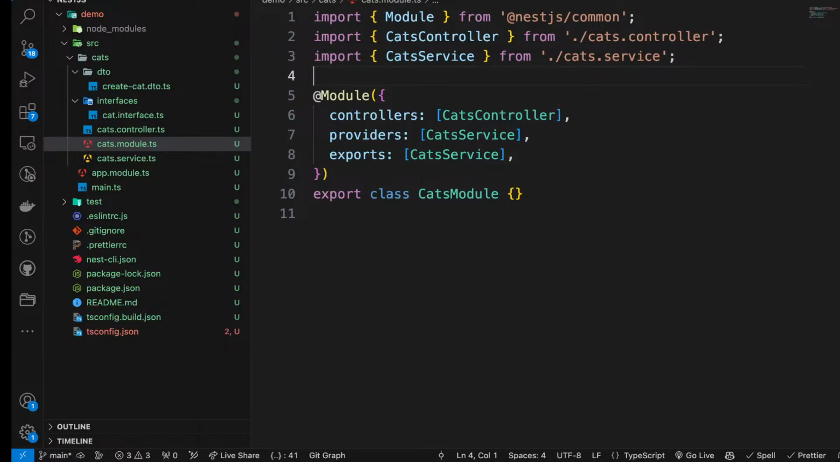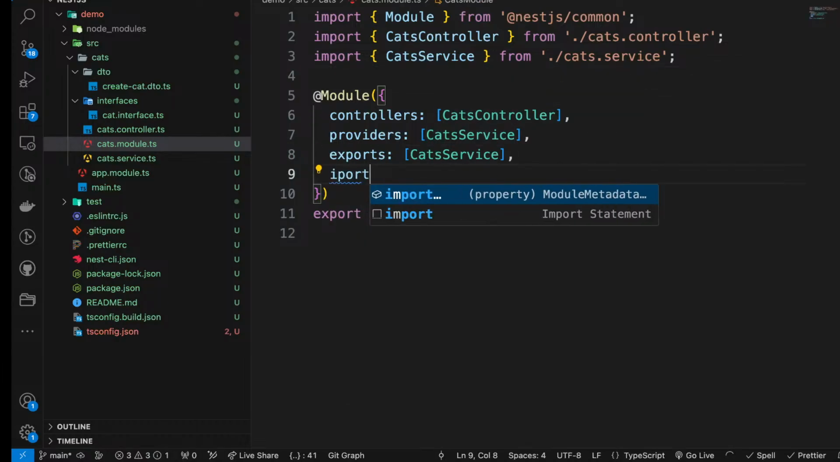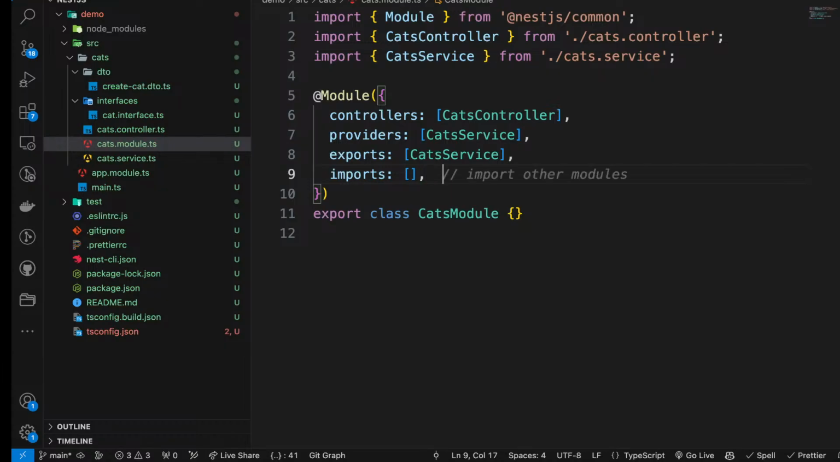Let's talk about module re-exporting. As seen above, modules can export their internal providers. In addition, they can re-export modules that they import. So basically we can import something here, like another service if we need, like a common module, for example. We can talk about dependency injection too: a module class can inject providers as well.